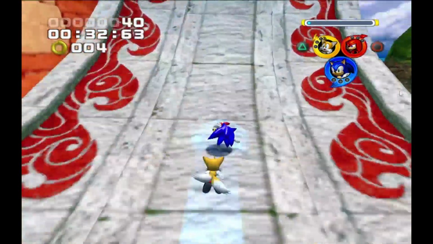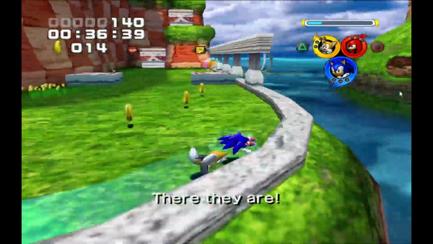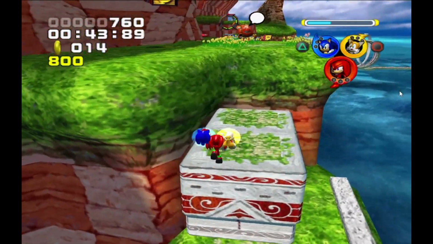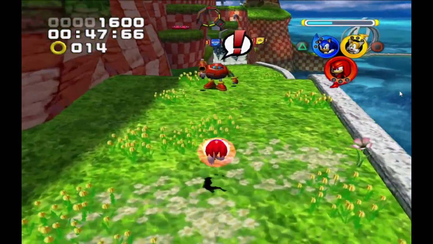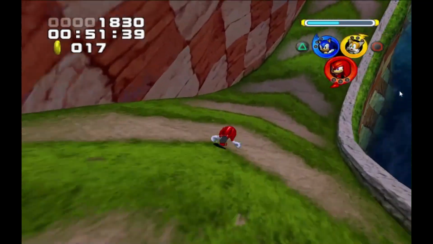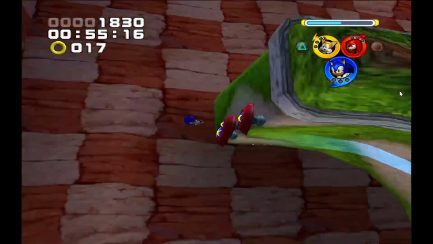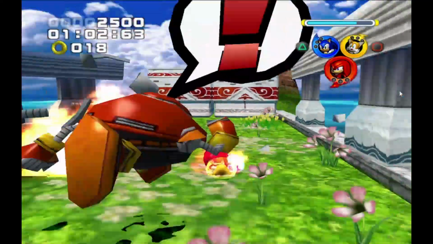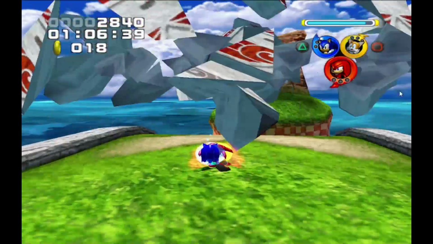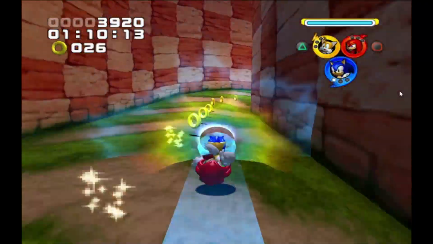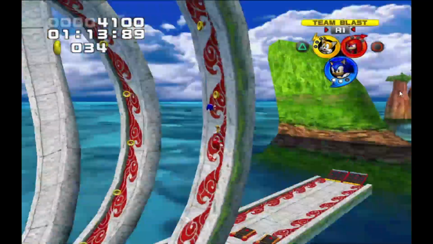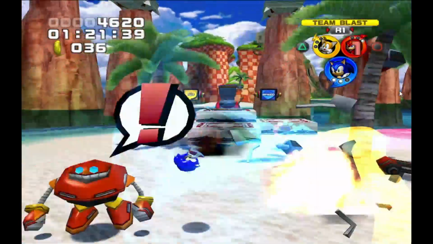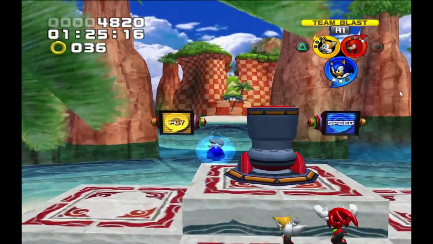Whoa! Yeah! Go! All right! There they are! Eggman's robot! Leave them to me, Sonic. Got it! Oh, great! Here we go! Leave it to me! They never give up, do they? Level up! Yeah! Leave this to me! Level up! Yahoo!